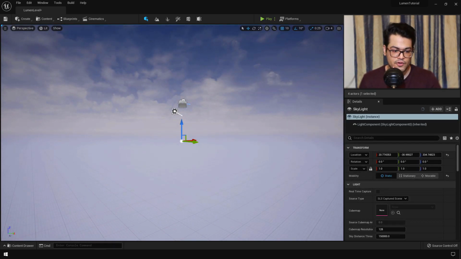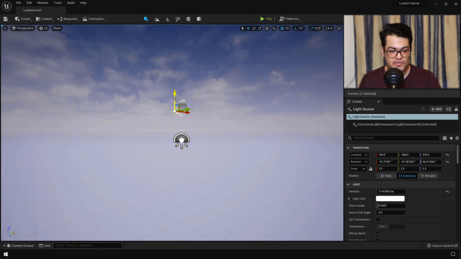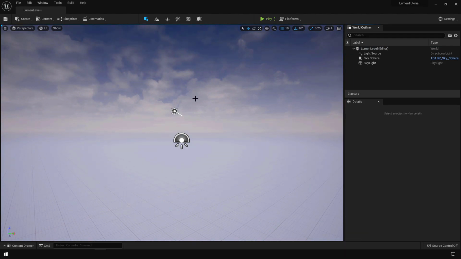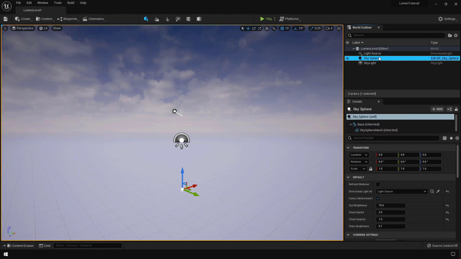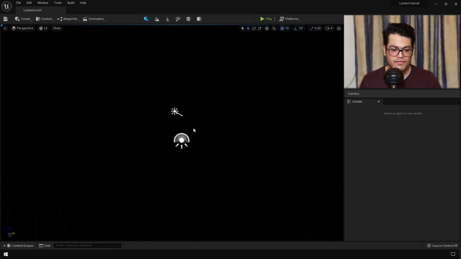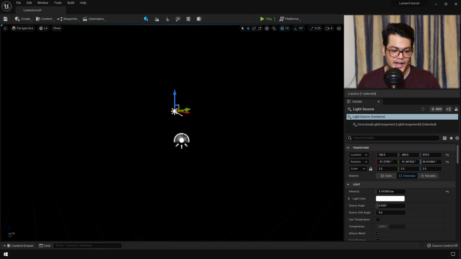Just make sure that you have a skylight in your scene. We also need a directional light. Lastly, we have an atmospheric fog, which we don't need, so just delete the atmospheric fog. You can also delete the sky sphere from the hierarchy. So you should have a skylight and a directional light.